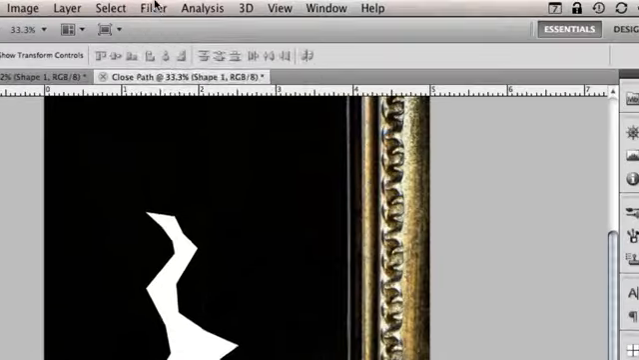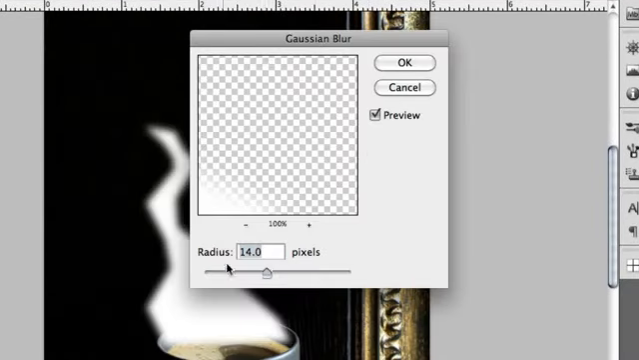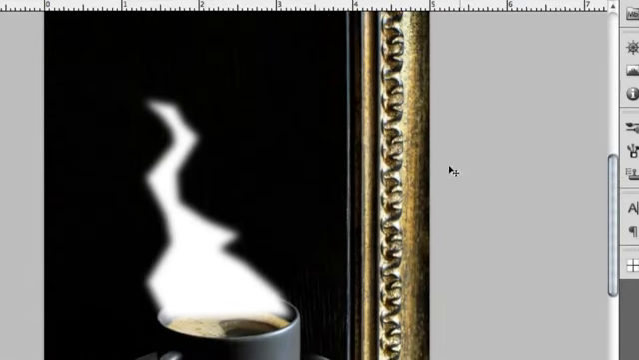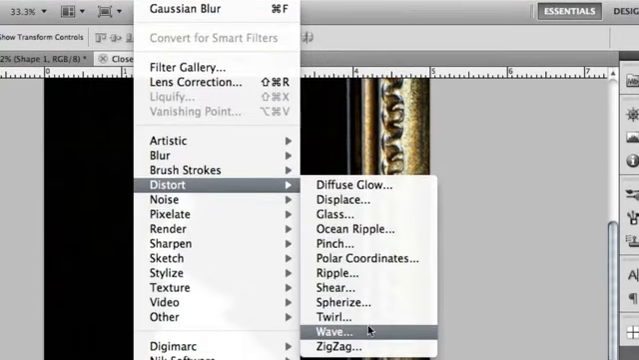Head up to Filter, Blur, and then Gaussian blur. And I'm going to use the value of 14. You're free to play around with the value to achieve different results. Now that the blur is added, we need to add some wispiness. We're going to do this with the wave filter. Again, head up to Filter, Distort, and then Wave.